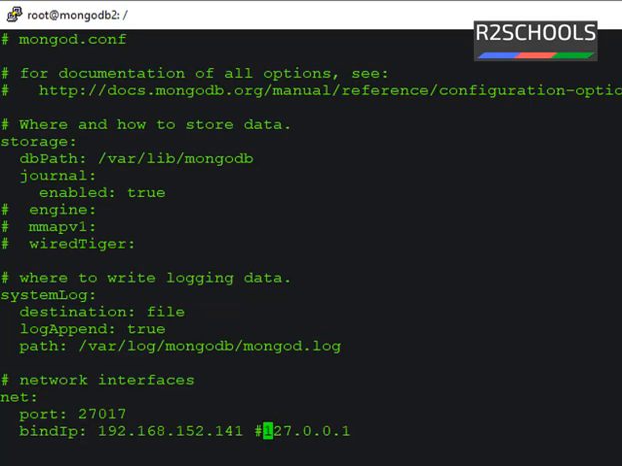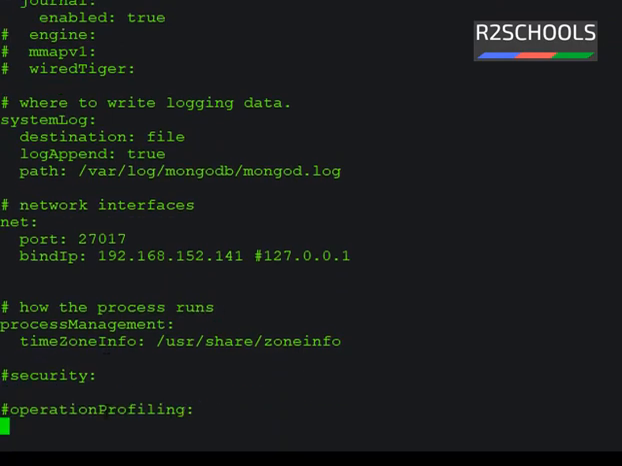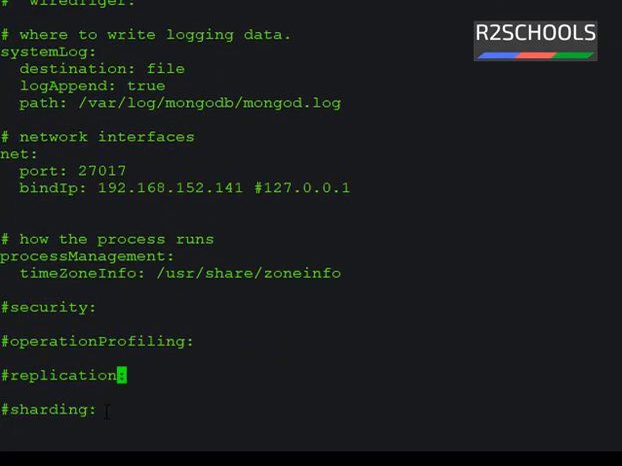Now go down and enable replication. Remove this hash to enable replication. Then below that give 2 spaces for indentation. Then give the replSetName, then use a colon. After that we have to give 1 space. Then we have to give the replica set name. Then give a space and save it.